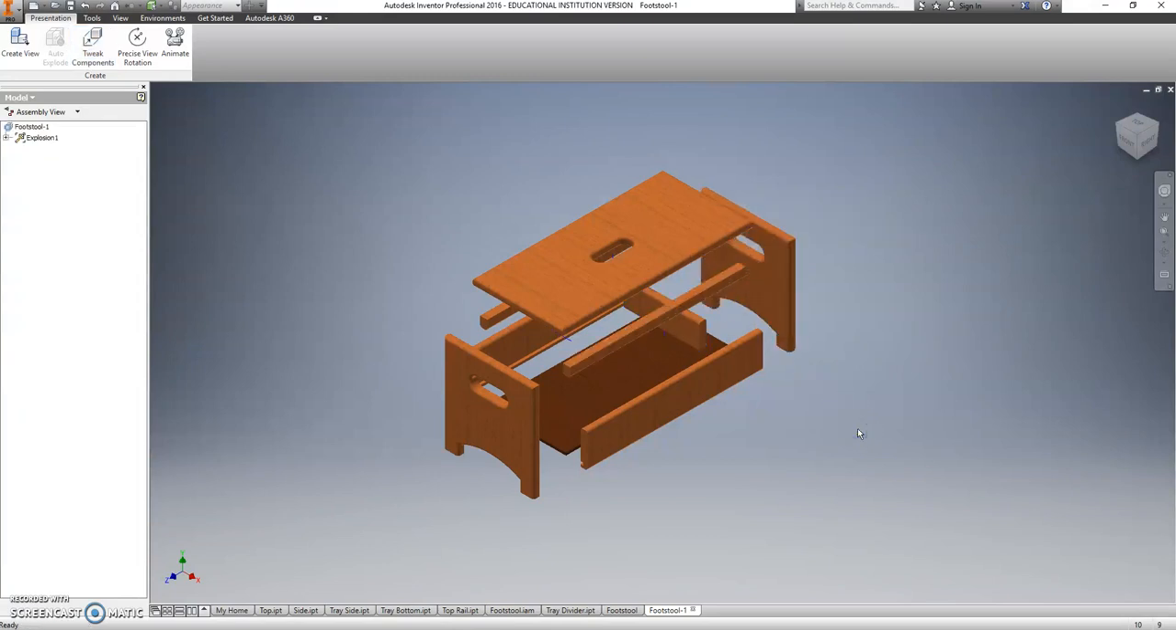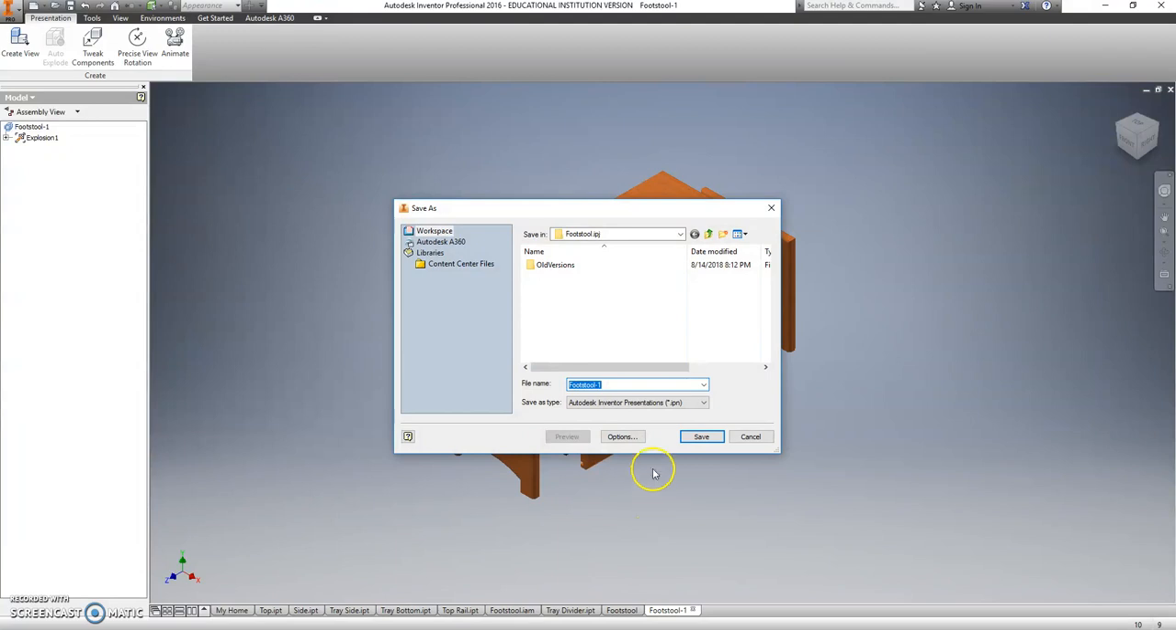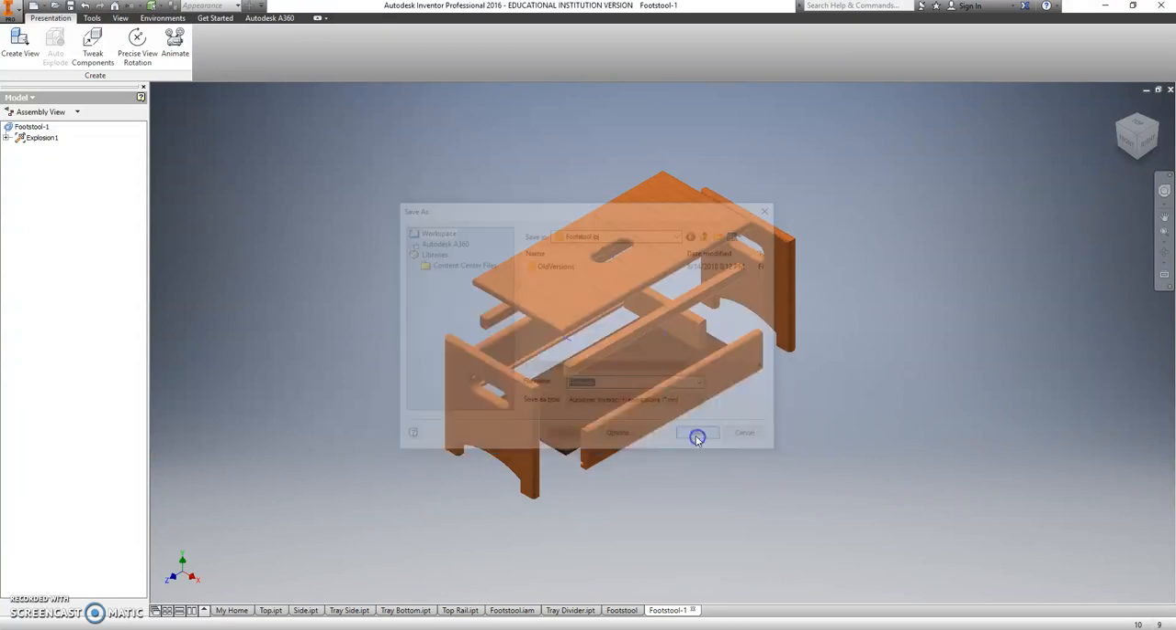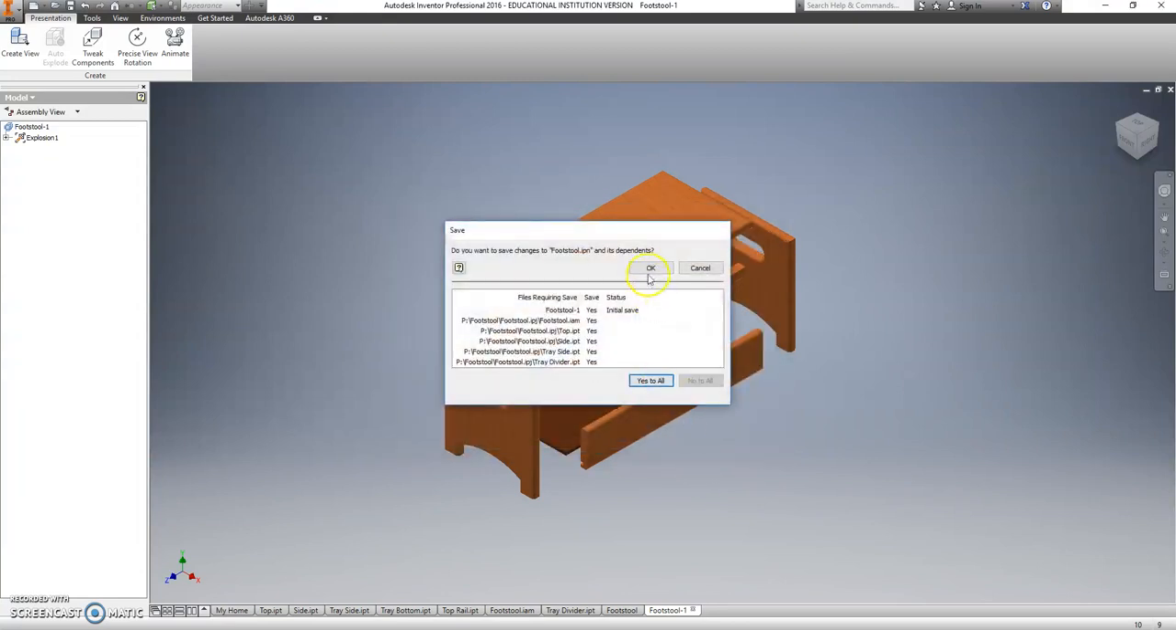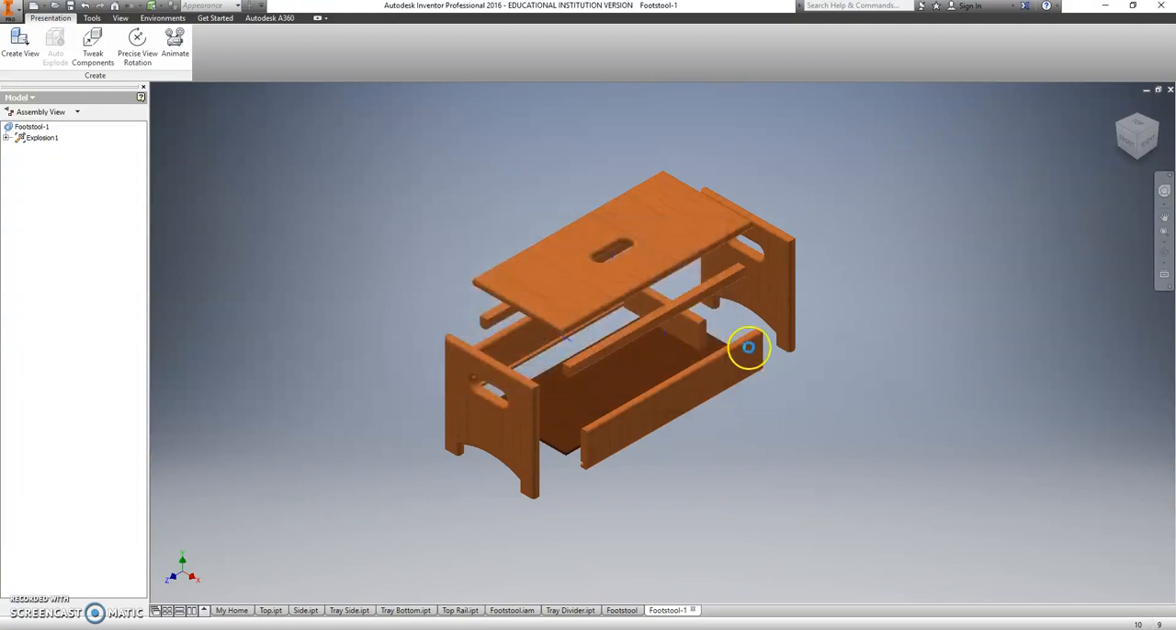I know it looks a little bit messy, but it's really not that bad. Like, we can see all the different pieces that are in this. So let's save that. And Footstool 1, let's get rid of the 1. Let's just call it Footstool. Yes to all. This is saying, do you want to save all of its dependents? Yeah. Yeah, we do.